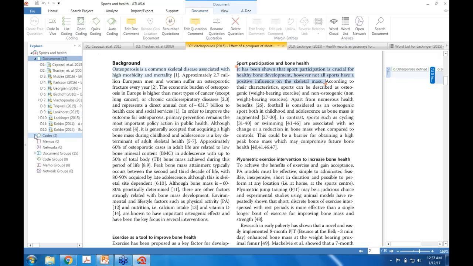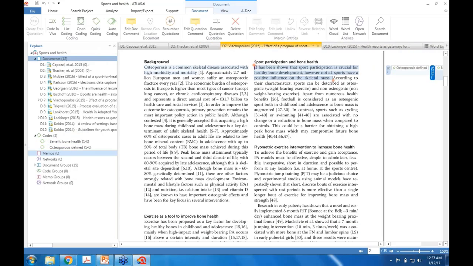Once you do the open coding, you will see that the codes have already been added to our list of codes in the code explorer over here. You click on it, you see benefit 1-0, osteoporosis defined 1-0. The first digit indicates how many quotations or selections I have for that particular code. Here I have 1, and osteoporosis defined, I have 1.